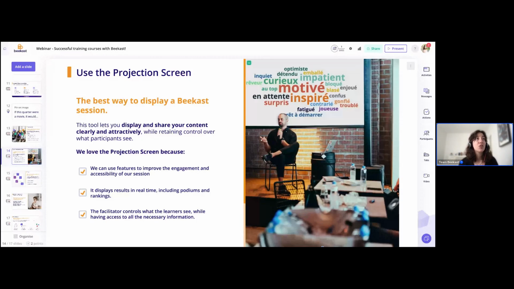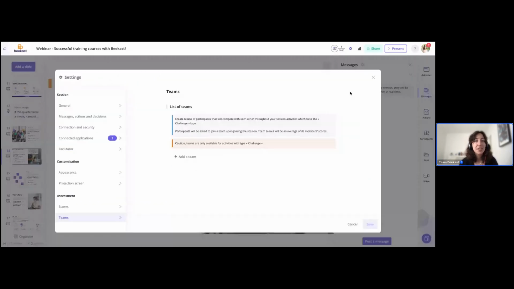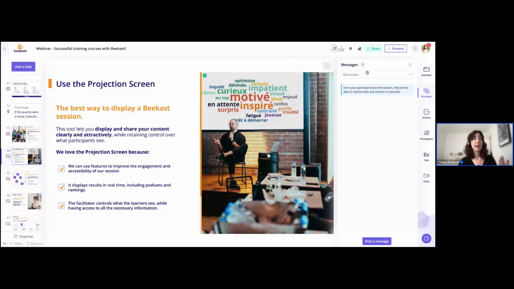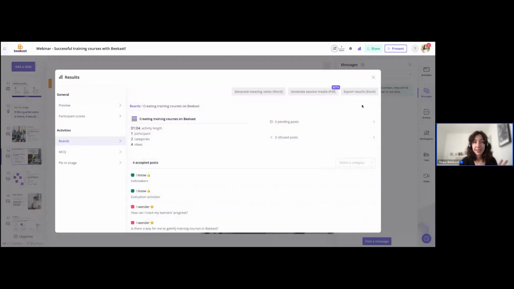I can go ahead and check if there are any messages. I can change any types of settings that I want. I can go ahead and check my results. So kind of go see, okay, who participated in my board activity, things like that. So these are elements that I don't want to always show my participants, right? As trainers, we don't want our participants to be looking at all of the results and things like that.